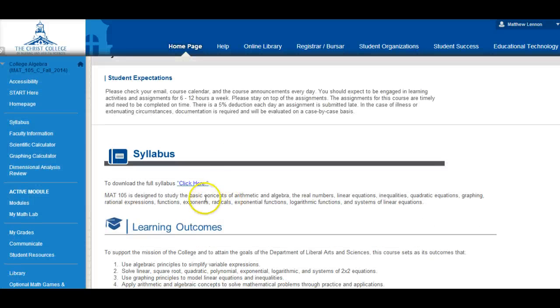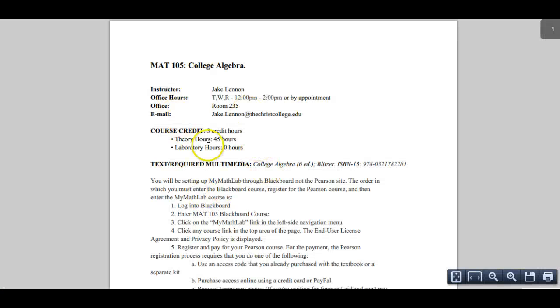To download the syllabus, you would click here and it will show you what my syllabus looks like. It has my office hours here, so right now they're from 12 to 2. Those may be subject to change, and that's on Tuesday, Wednesday, and Thursday. Also anytime by appointment.